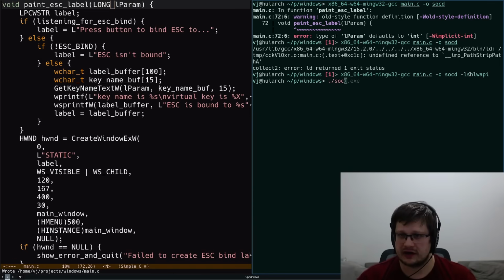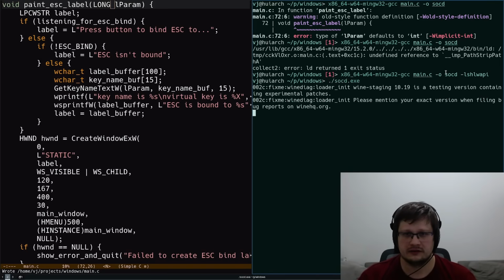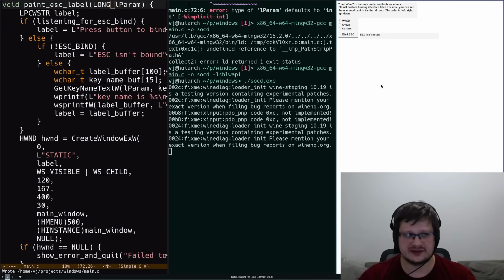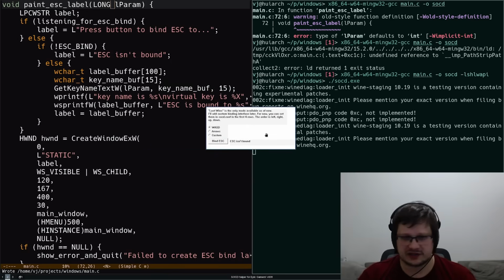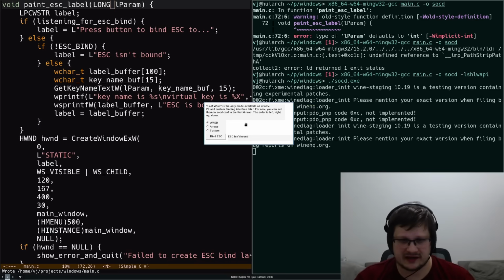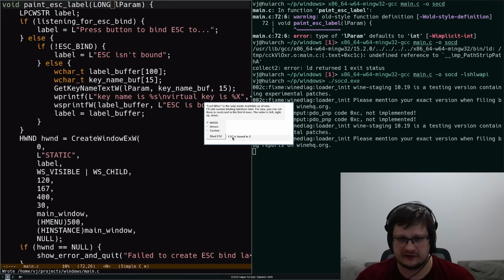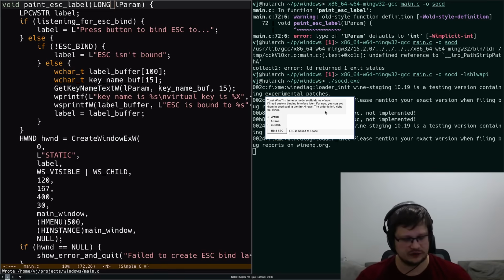So let's actually run it and see if it works. .exe. And oh wow, look at this. It was actually able to do it. So this is a legit Windows GUI application that renders text, has hitboxes, sorry, it's like radio buttons. And you can probably click bind escape and press button. And if I click a button, you see it actually works. So let me, yeah, escape is bound to backspace. I'm just actually clicking different buttons. Yeah, the functionality is fully working.